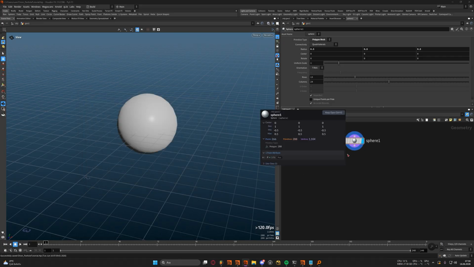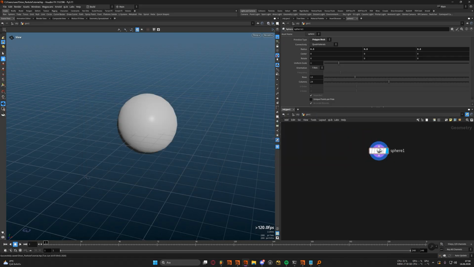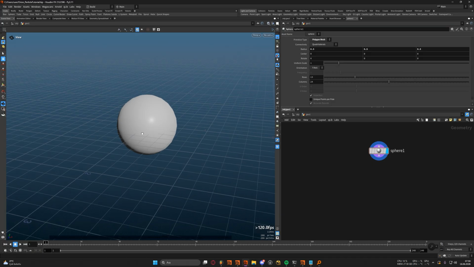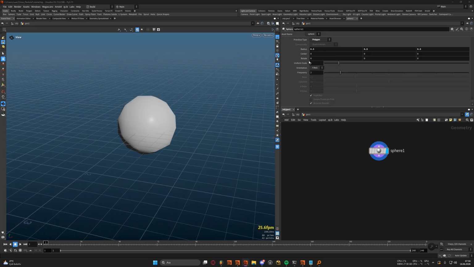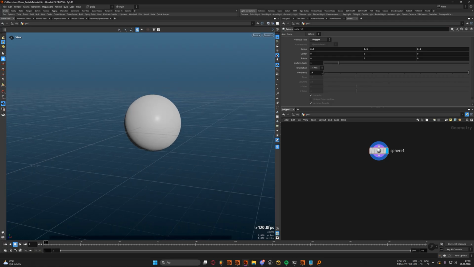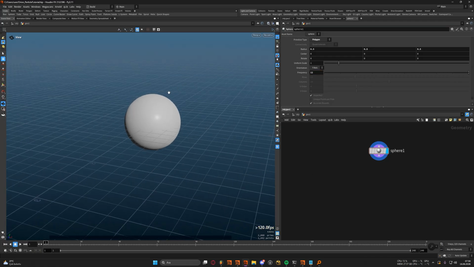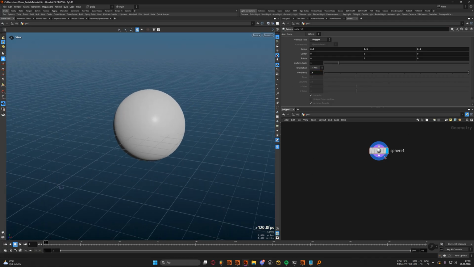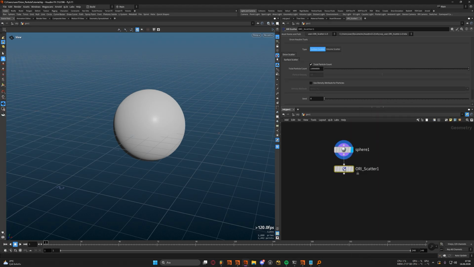and here we go. This part is going to be the part where we're connecting the nodes, and this part is going to be all the geometry additions. I'm gonna switch it to polygon, increase the frequency so I have a smoother sphere. I'm gonna make it 12. And step 2 is to create an Orion scatter, which is called Ori Scatter.